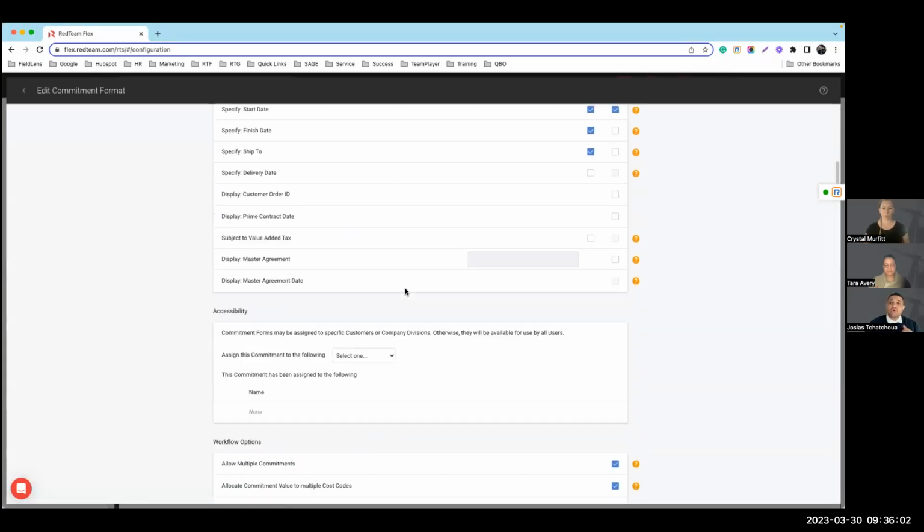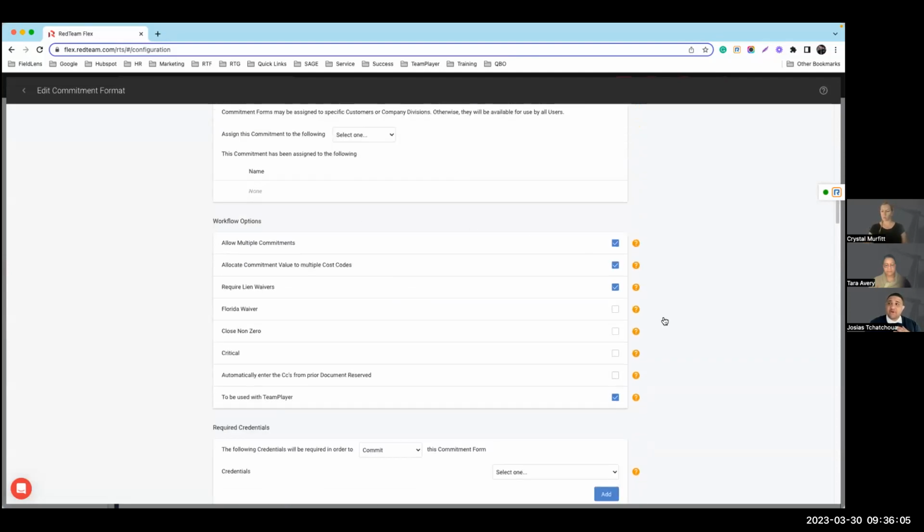And what I'm going to do is scroll down to the workflow options at the bottom. And so you'll find here there's the "to be used with TeamPlayer connection" option. So if I check this box, it'll make this commitment eligible to be sent over to TeamPlayer. So anytime I am using any one of these commitment templates on any projects, this commitment, as long as the vendor is enabled, will be able to be sent across to TeamPlayer for my subcontractor to bill against. So I've checked this box.